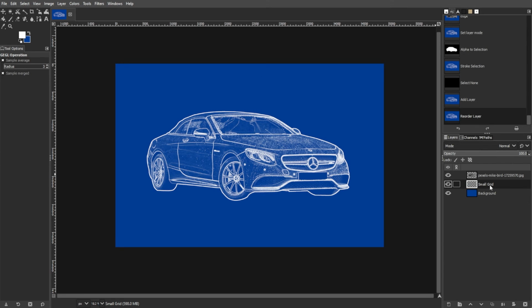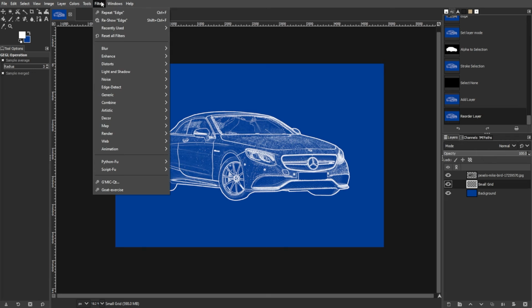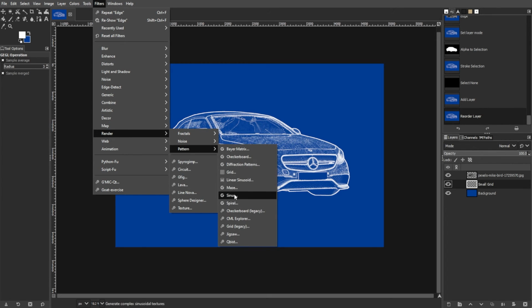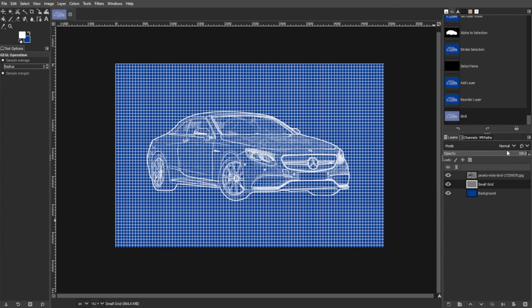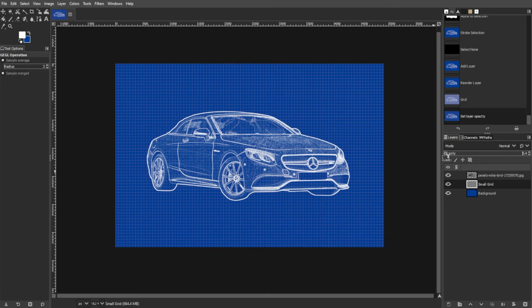Place it below the image layer, but above the blue background layer. Now go to Filter, Render, Pattern, then Grid to create a small grid pattern. Then adjust the opacity as desired.